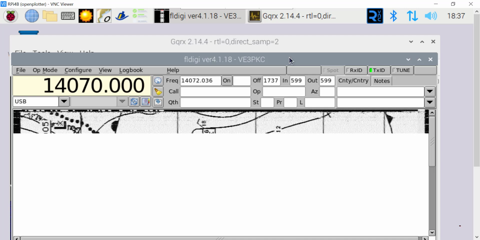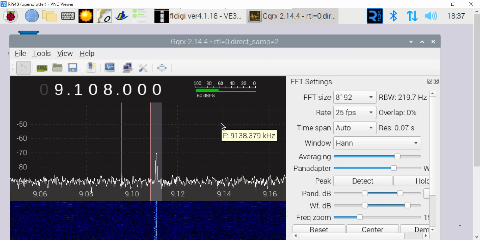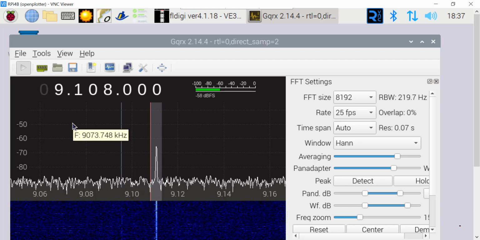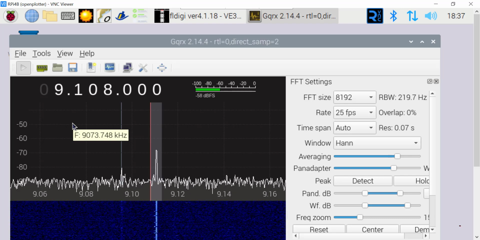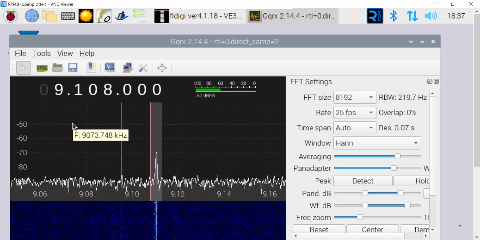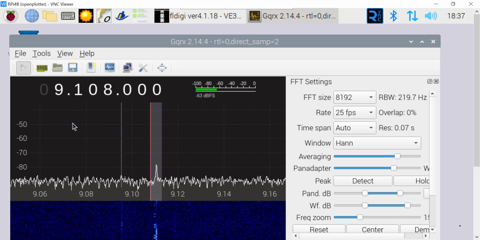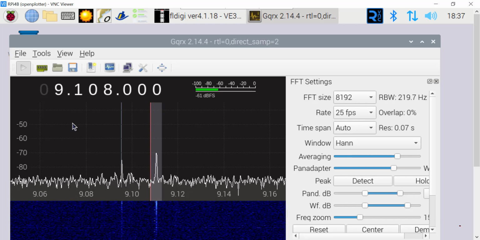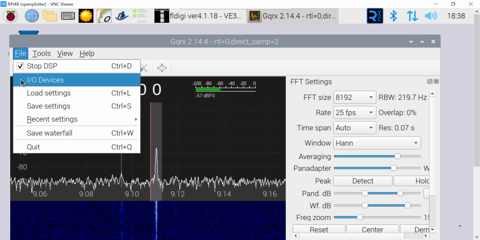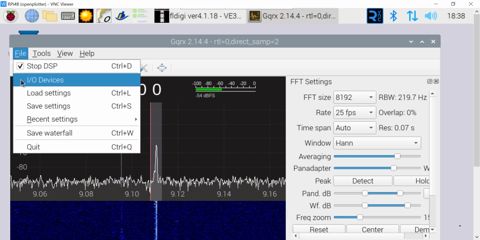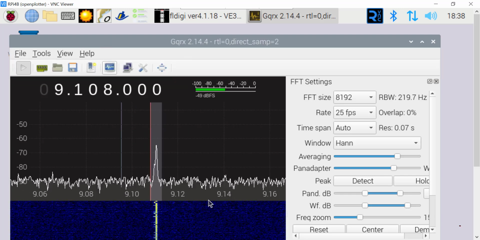So in any case, with the version 3 RTL, you have to add some extra parameters for the direct sampling, because normally these SDRs work from, let's say, 30 megahertz up to 1.7 gigahertz. But to get it to work below 30 megahertz, they use direct sampling, and you need to add some extra parameters in the file IO devices here. You'll see that in the blog post. You have to add some text there to get it to use the direct sampling.